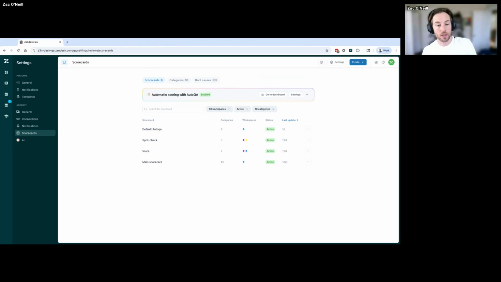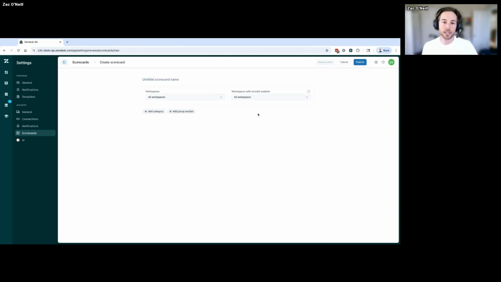What I do recommend though is you should then make your own scorecard. You're going to make your own scorecard, one that you, the team, will actually be filling out. So we're going to click create in the upper right hand corner. We're going to click on scorecard, and then we come into the builder. So we're going to give it a name.